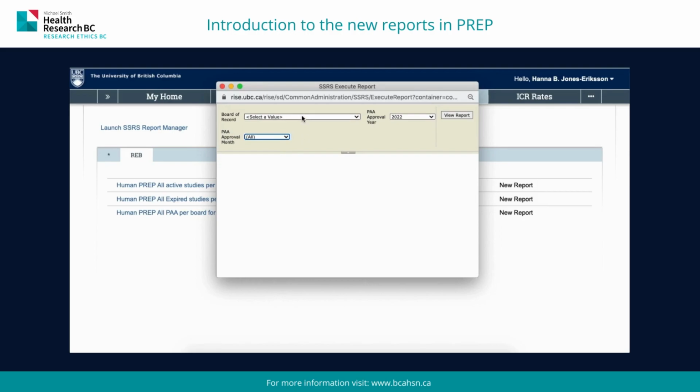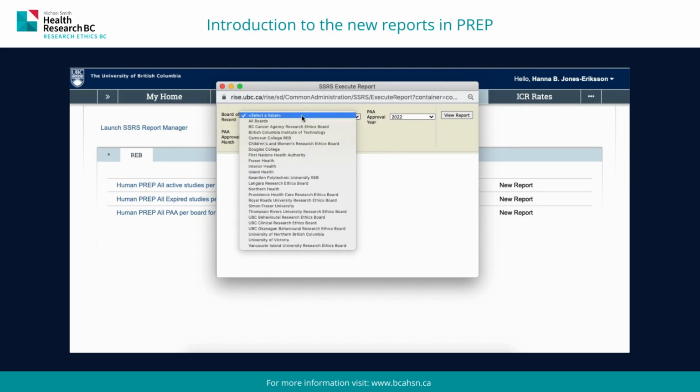Selecting a board will work very similarly to the expired studies report. If we select all boards, we'll see all PAA applications where we are the board of record or another REB. To see PAA applications where we are the board of record, we will select our REB. Again, we can use the example of Fraser Health. To see PAA applications where someone else is the board of record and we are listed as another REB, we can select that REB. So for example, Interior Health. We would only see applications where Interior Health is the board of record and Fraser Health is listed as another REB. Again, to be clear, the reports will only ever list applications where your REB is included.